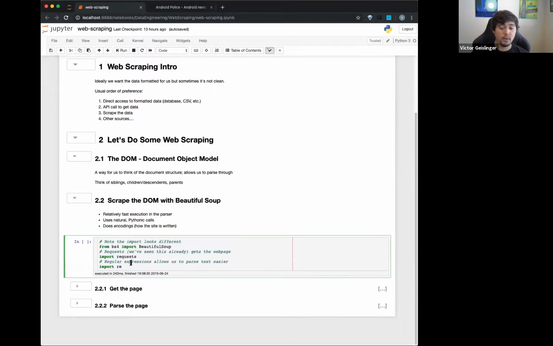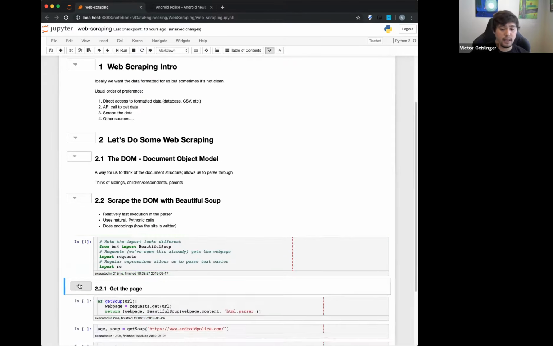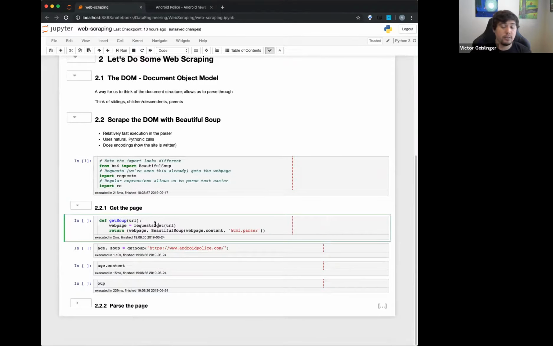Okay, so let's go ahead and import our libraries, and we're going to get the page. So the first step is we're actually going to get the actual web page itself. Note that I defined my own function here called getSoup. I'm passing in the URL. So the idea here is we just pass the URL and it'll get that information. And then it'll use requests to get that URL. And then it's going to return the web page. And then I also have it return the BeautifulSoup.